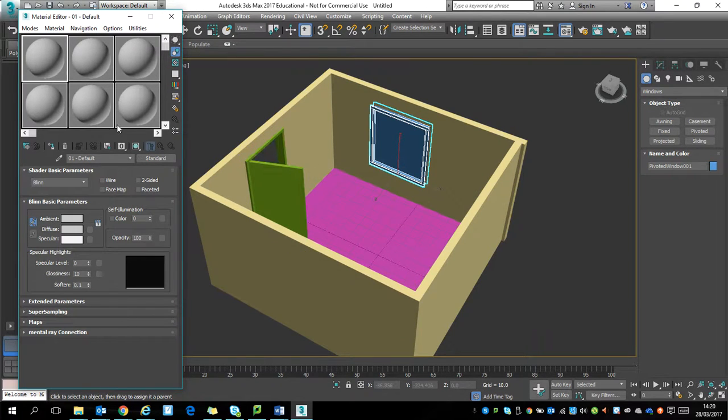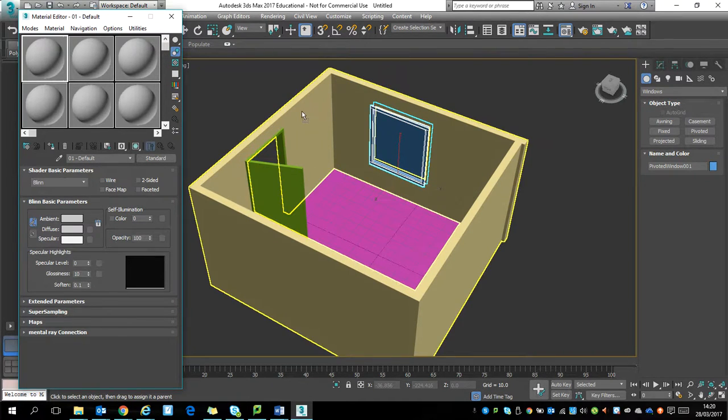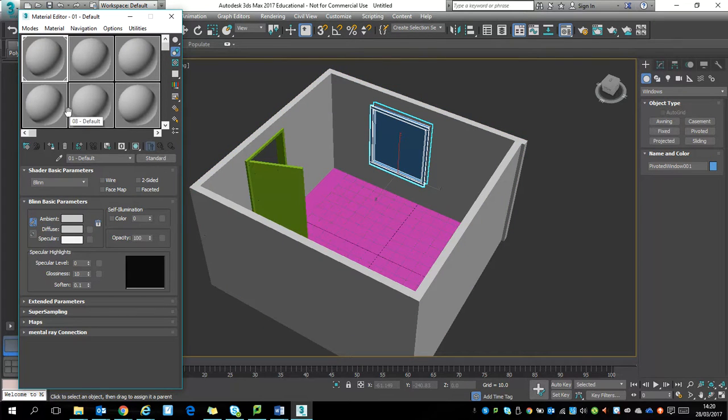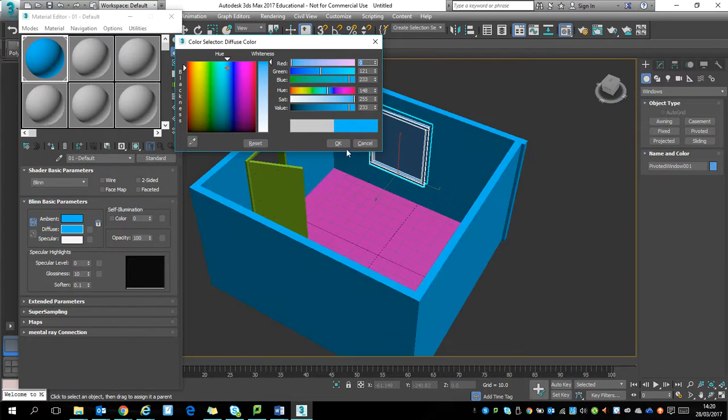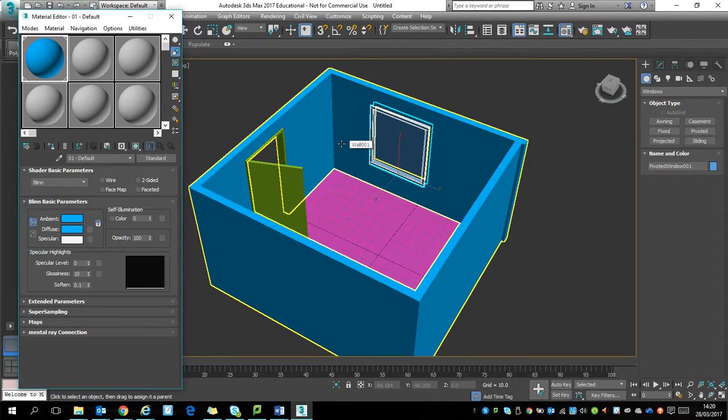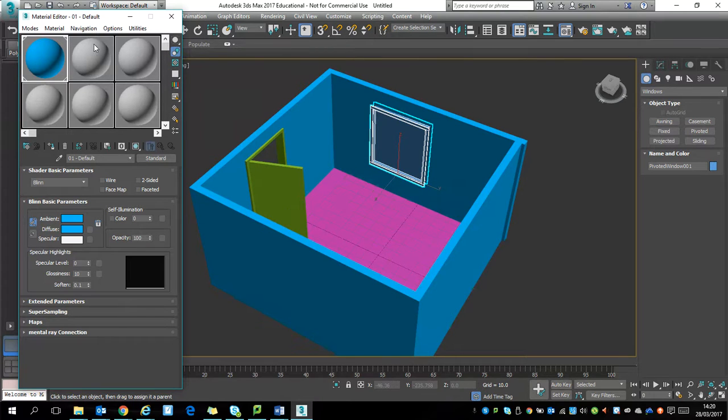So the walls are dead easy for materials. We can just click and drag and drop. So that at the moment has grey walls. If I click on the diffuse, I can change the colour of the wall. And let's have some nice bluish coloured walls. Okay, it's actually slightly hideous with the colour of the floor.